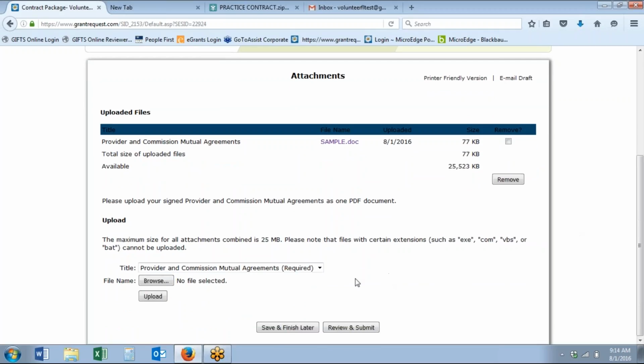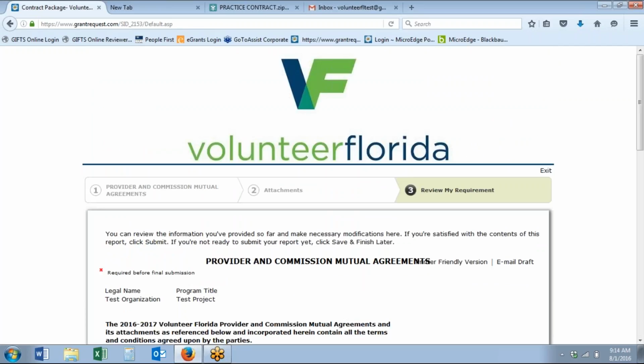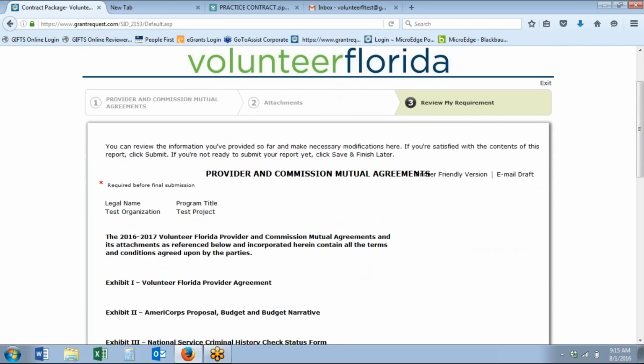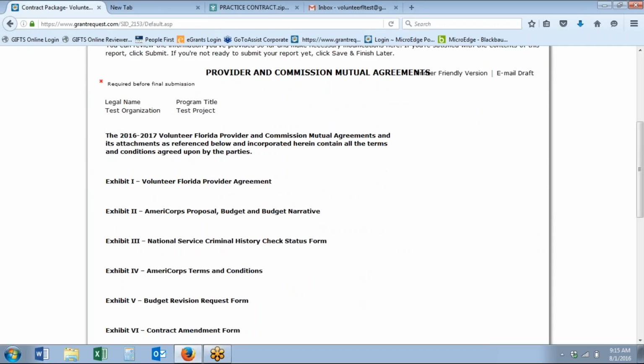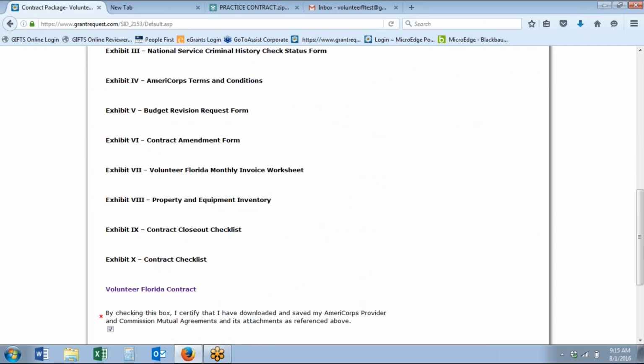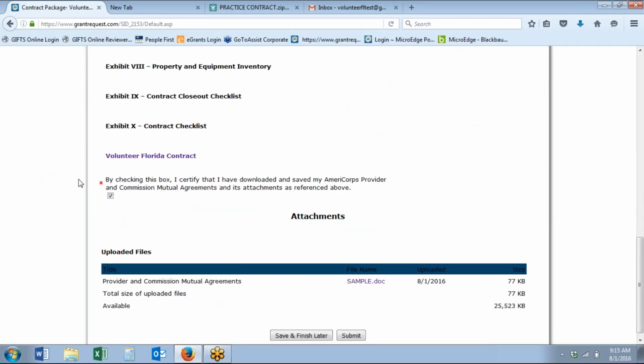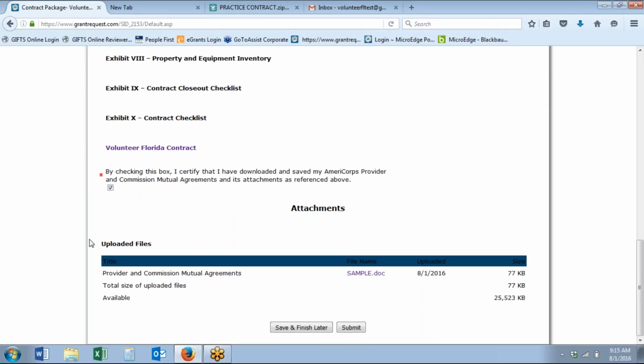So once you upload your signed Provider and Commission Mutual Agreement, you will want to go down and hit Review and Submit. It's going to take you to a review page, so you can just double check everything. So you double check that you checked this box and that you can see your sample document. So when you are complete and ready to submit, you will hit Submit.